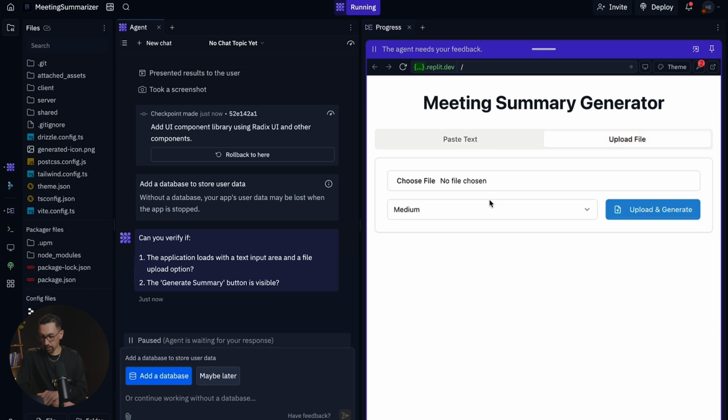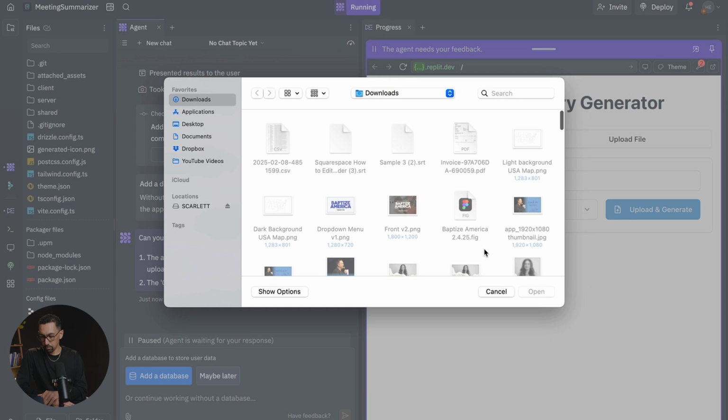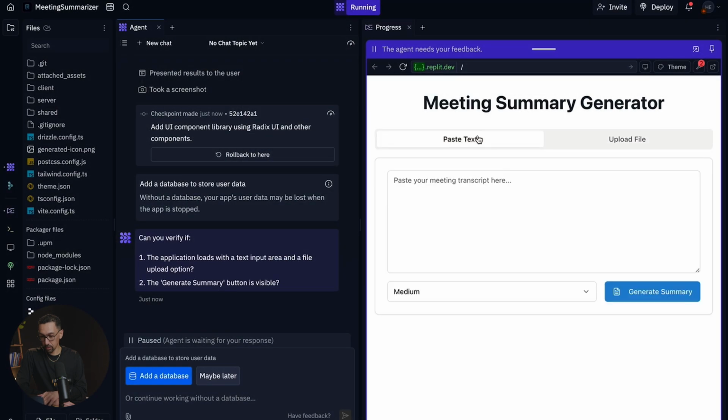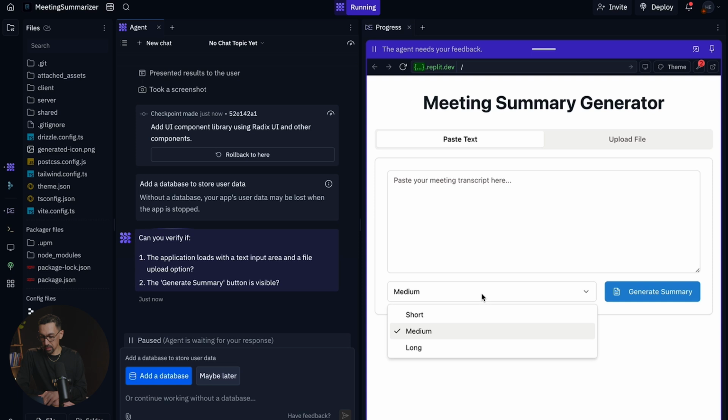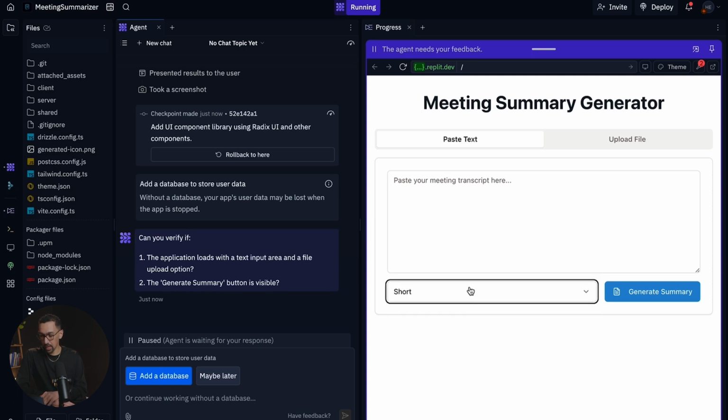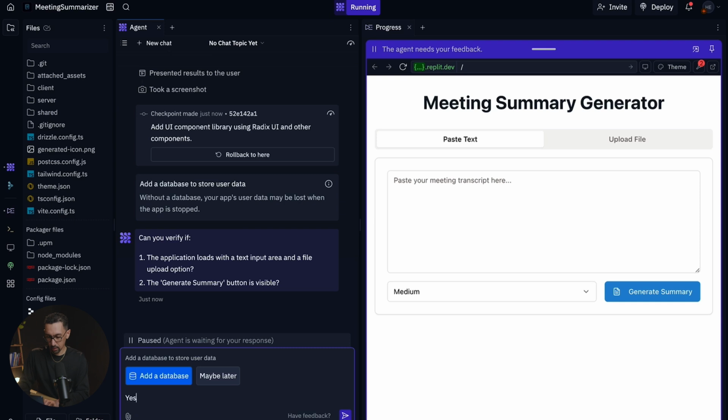So you click in here, add a file, boom, just like that, it connects to your computer, looks great. You can paste a transcript in here, medium, short, or long. Not sure what that refers to, but we could take a look at that and see. I'm not sure if I need to test it yet because I do need a database before I go further. So I'm going to say, can you verify? Yes, I see everything you made.